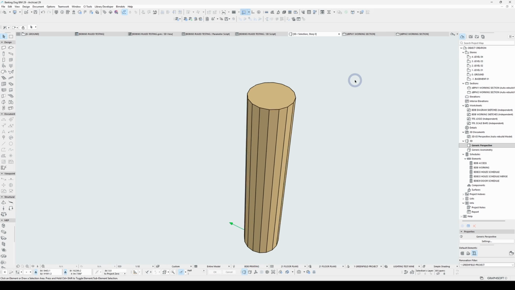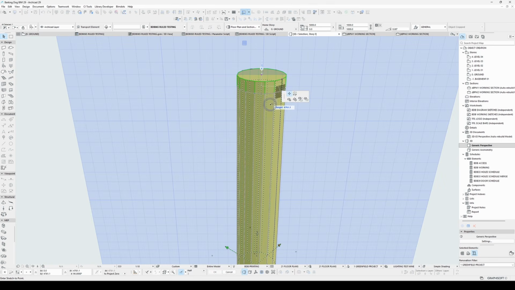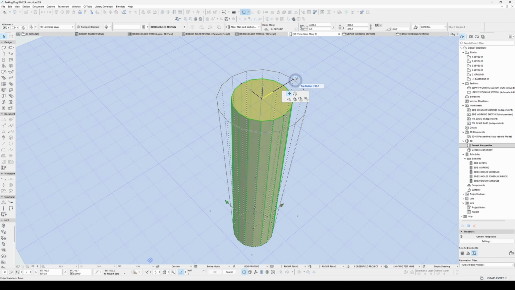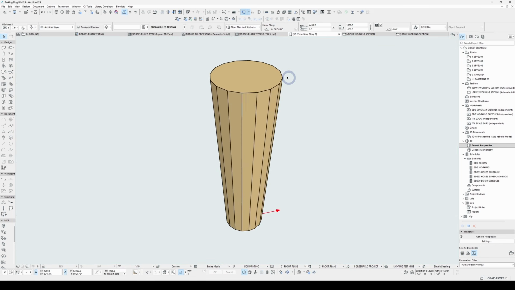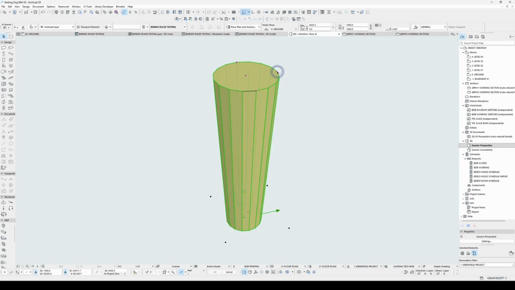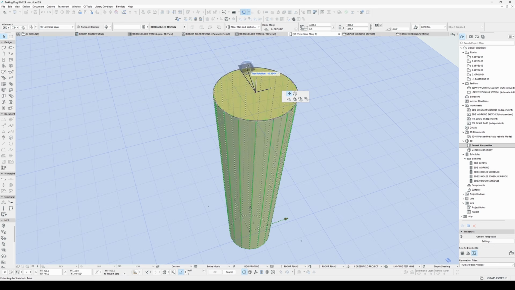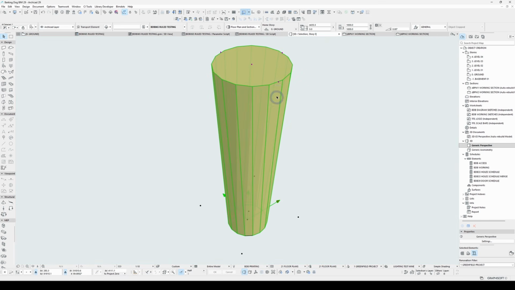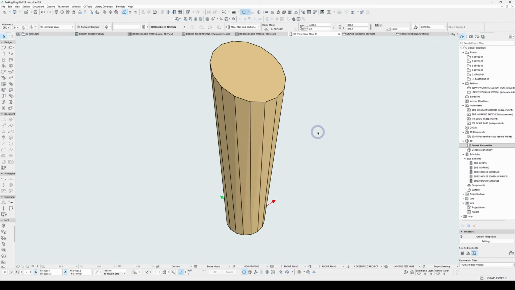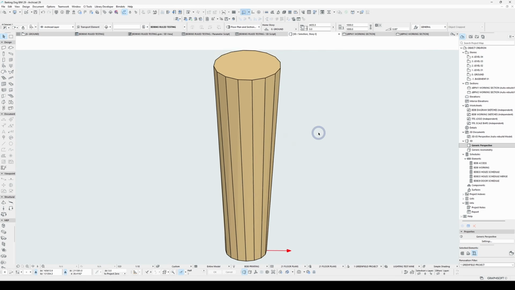Right, so there's our ordinary cylinder, and here are the hot spots that I've created. This one will impact the height. This one will impact the top radius, so I can adjust that independently to the base. This one will adjust the twist, and this one will adjust the tilt. So we can get some pretty interesting shapes happening.